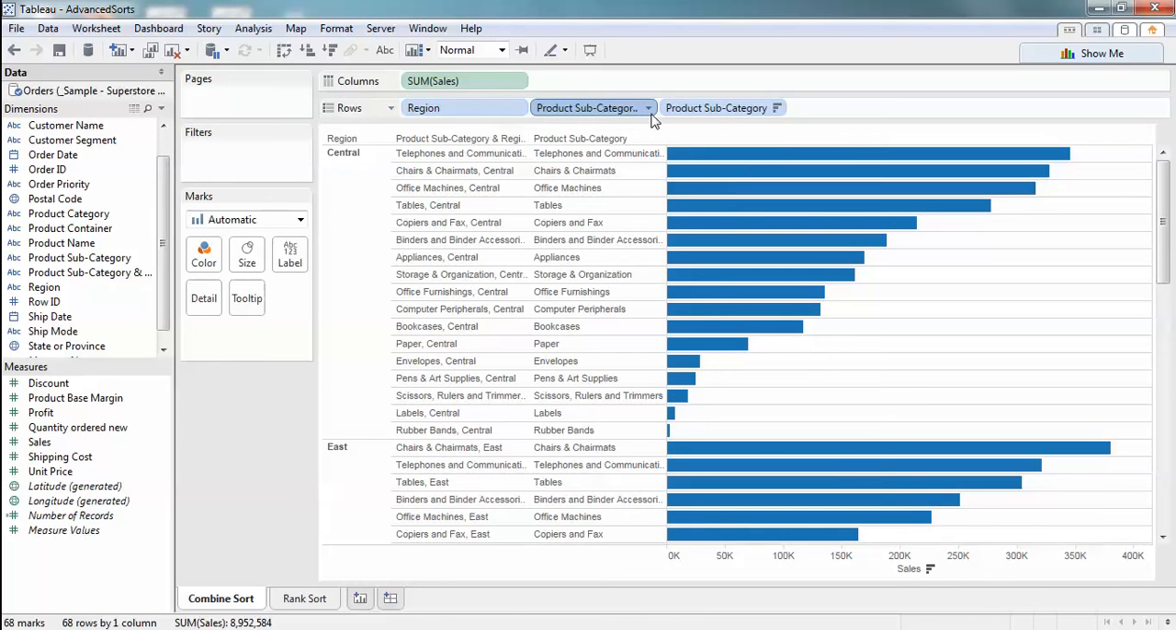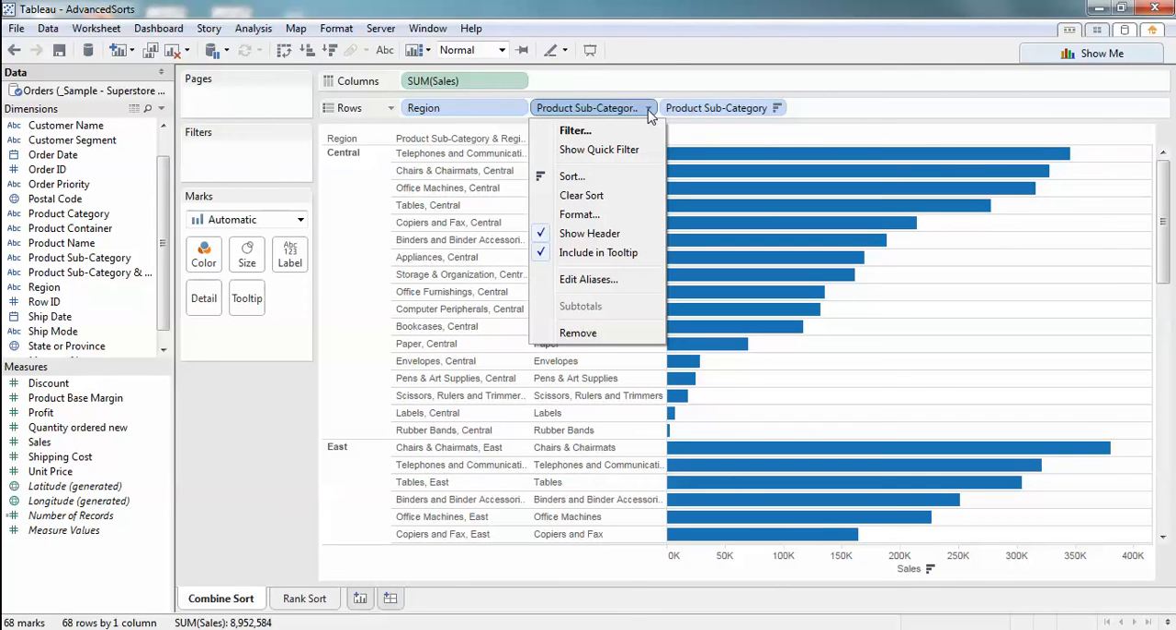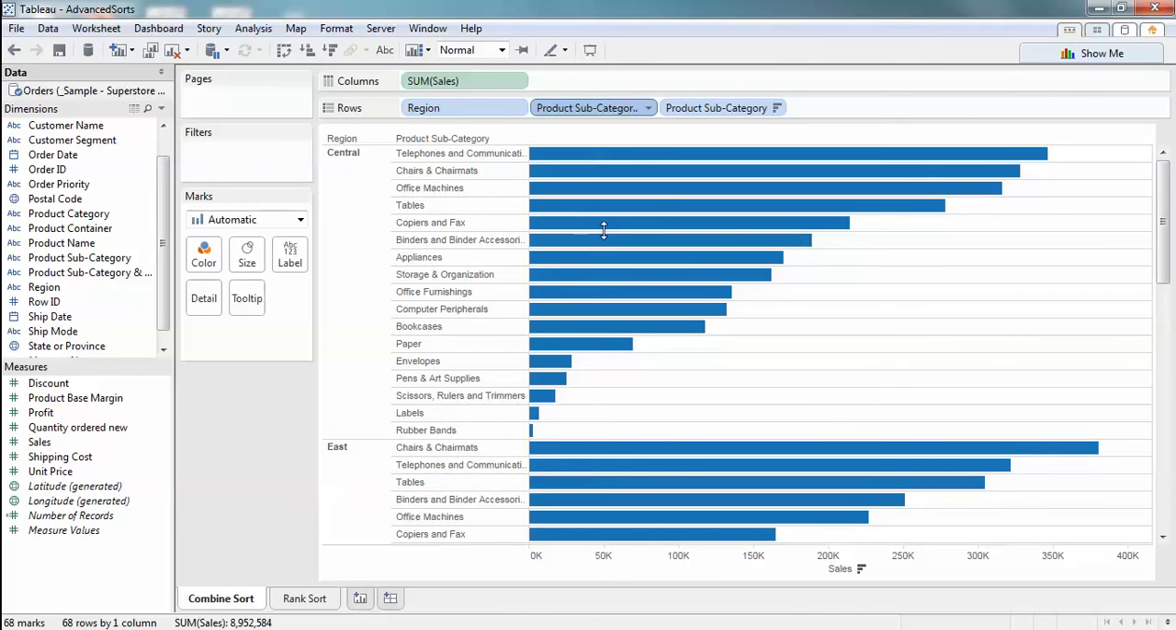Finally, I don't want to have this combined field showing in my chart, so I'm going to click on the pill again and uncheck show header. And there we go. It is now sorted properly and I have telephones and communications as the number one subcategory for central and chairs and chair mats for east.